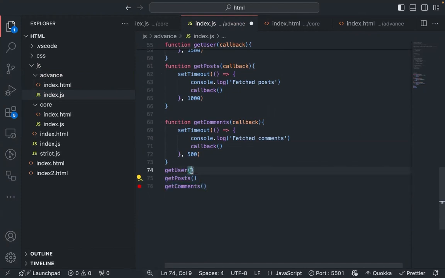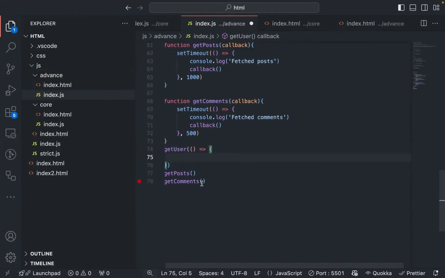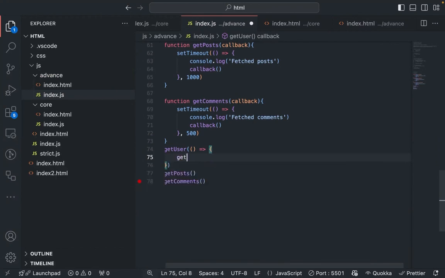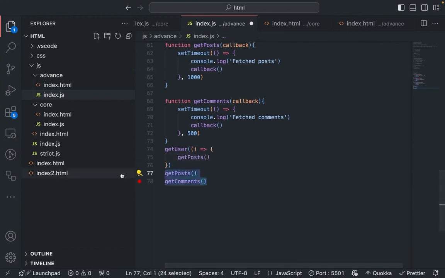Now what I can say get user, and I can directly pass a function, guys. So this is also possible. So I can directly pass a function. Inside the function, I can say get posts. Now, if you are not passing the callback, that is fine, but this is how we can do. This is also a different way of writing. Ultimately, you are just passing this function as the callback, and this function in turn is calling get post.